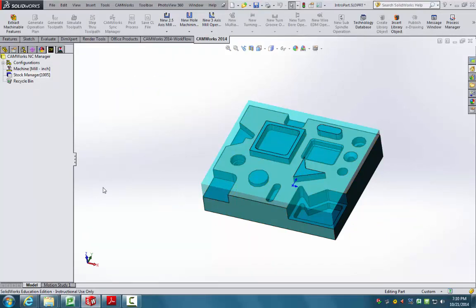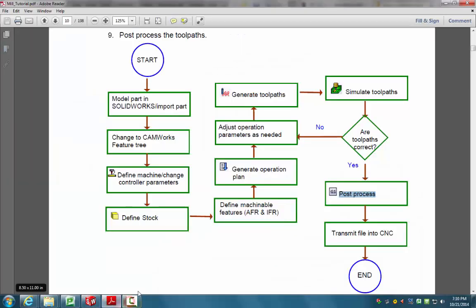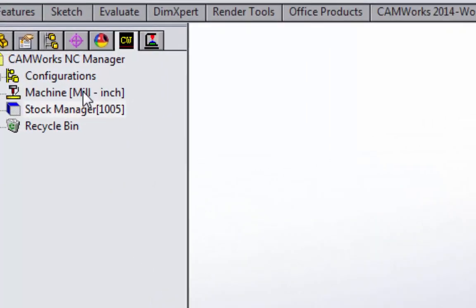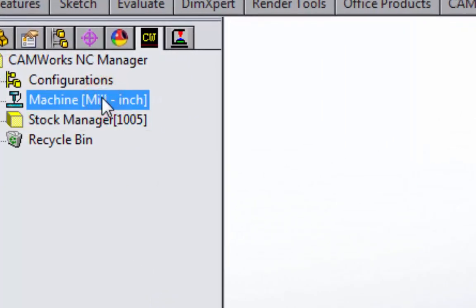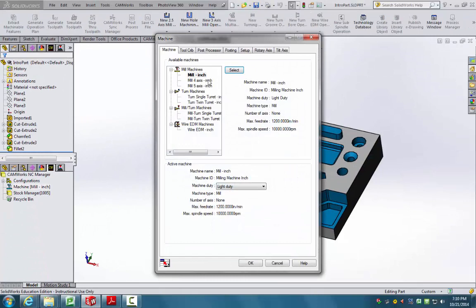Now the first thing we do is we model the part. We've already got that done. We've already changed to the Camworks feature tree. So now the first thing we do is we select our machine. Unfortunately, we don't have any specific machine that we're running this off of. For now, we'll just select mill inch.